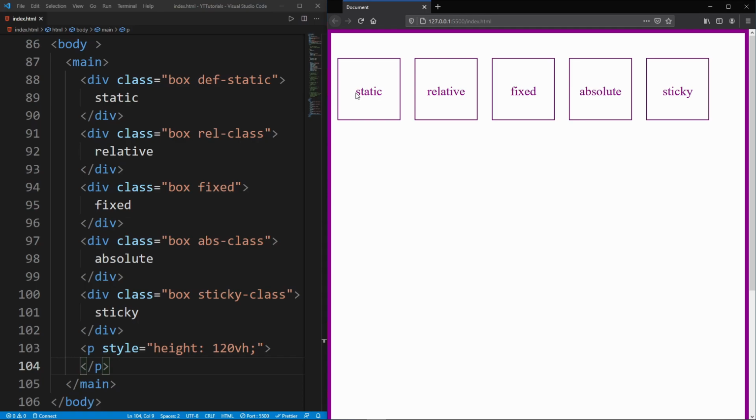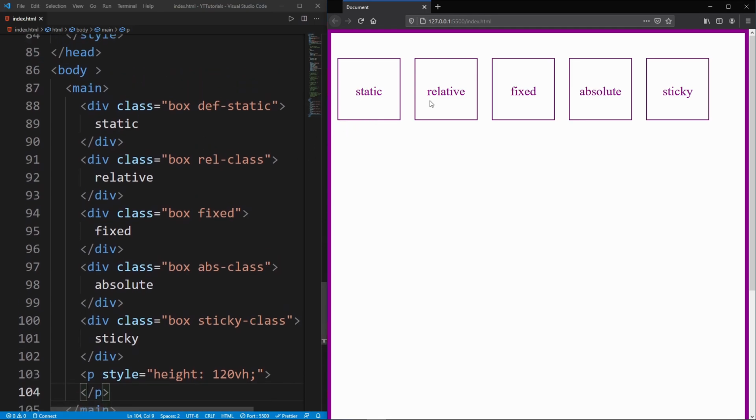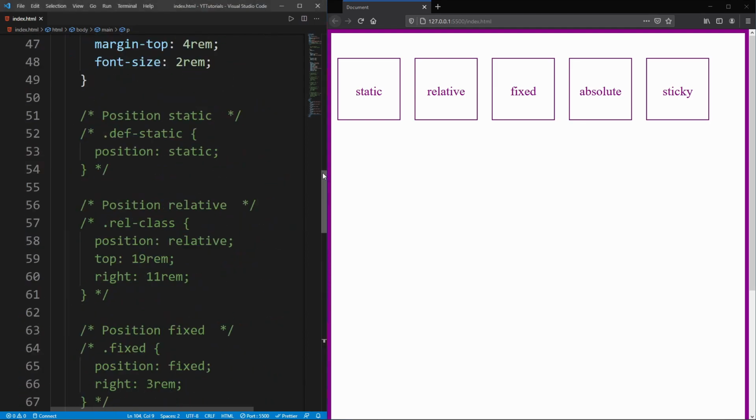For example, as of now, all these boxes are static position, so that is default behavior, and there are other ways to position our elements, that is relative, fixed, absolute, and sticky. So we will have a look at them one by one.